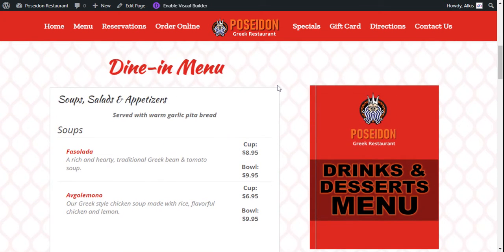As a recap, I'm just going to go back and change the price back to $6.95. But this time I'm just going to go over the clicks quickly. So, enable visual builder.